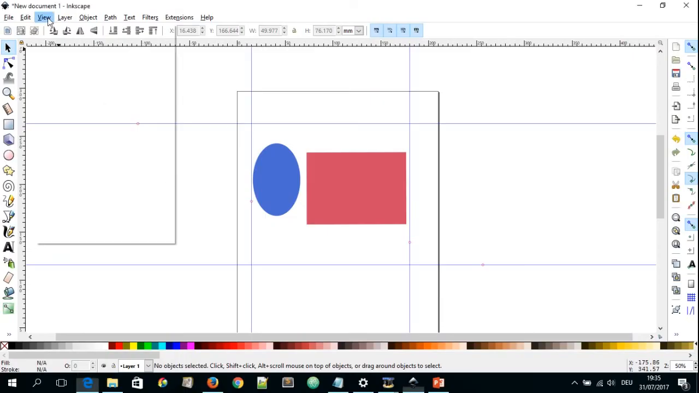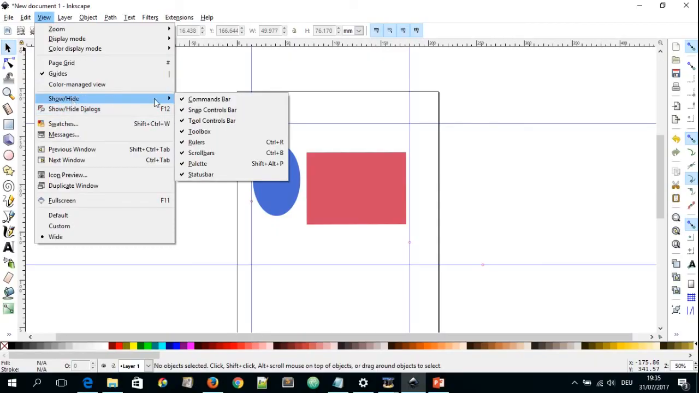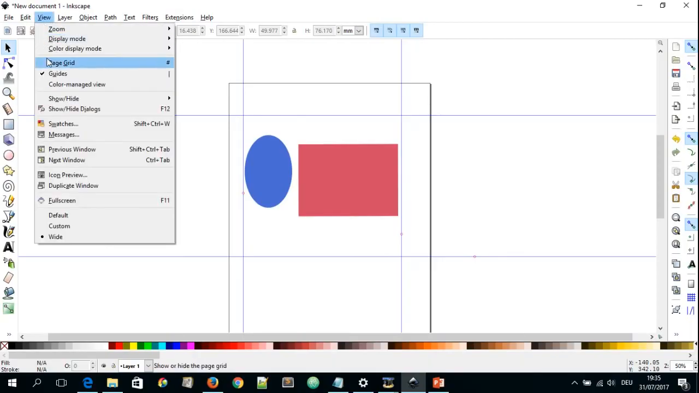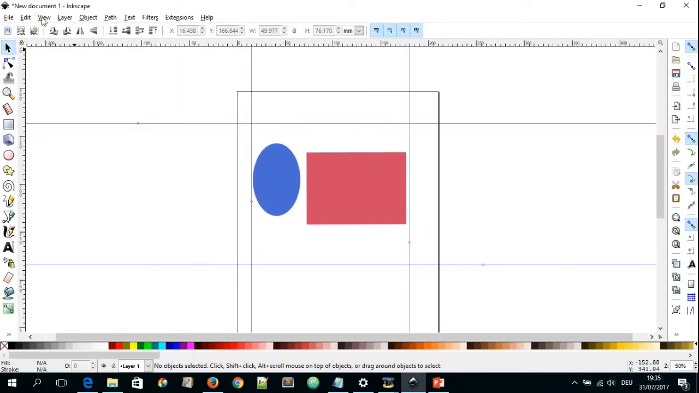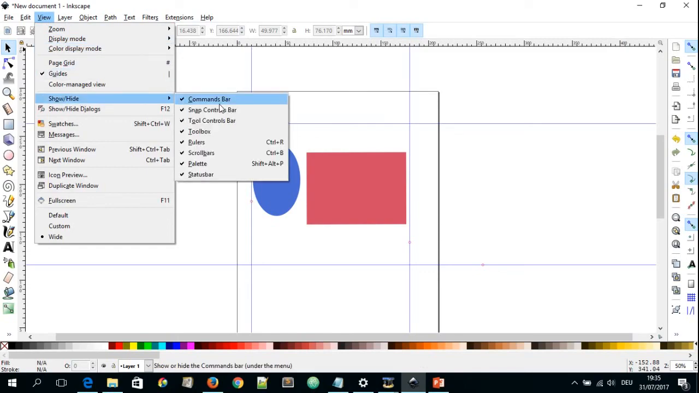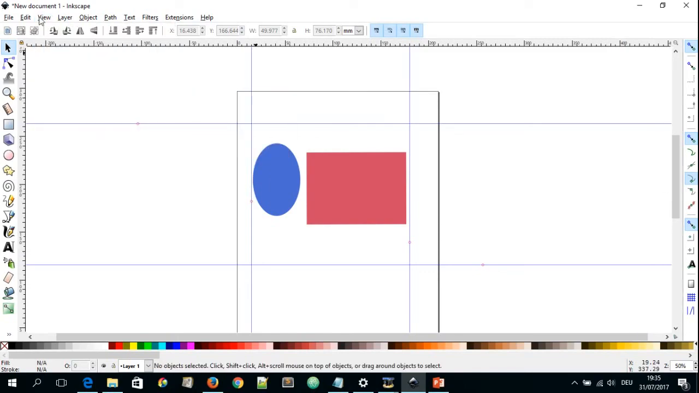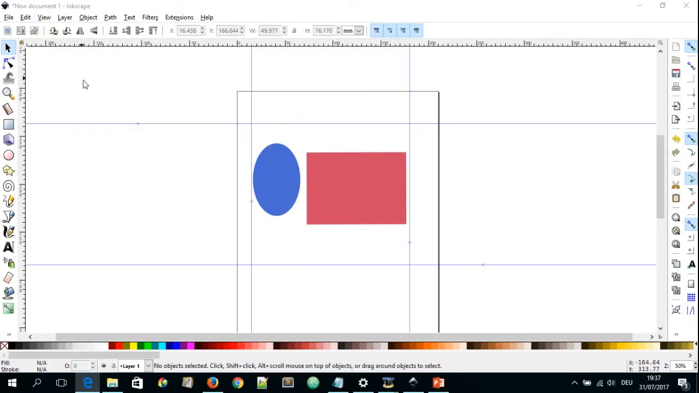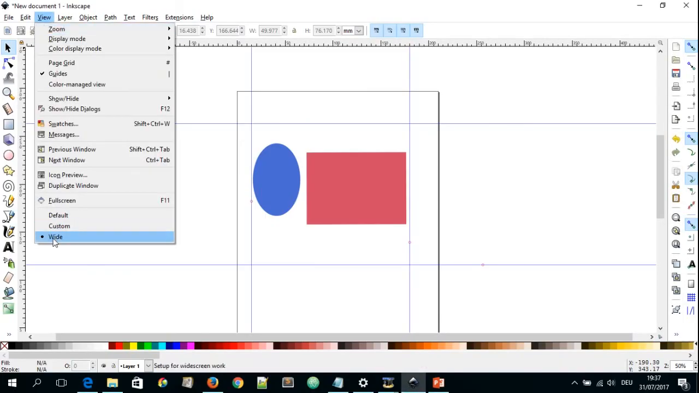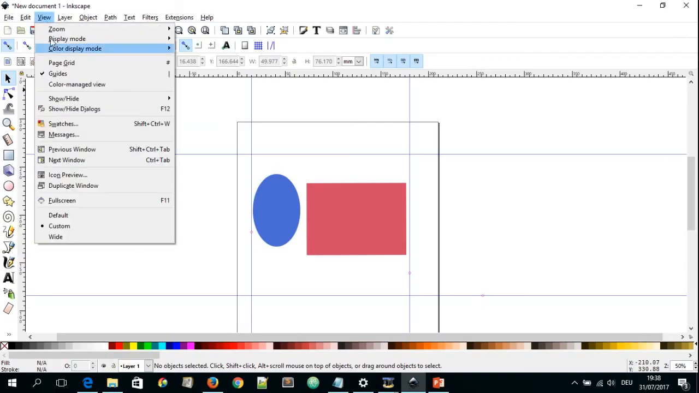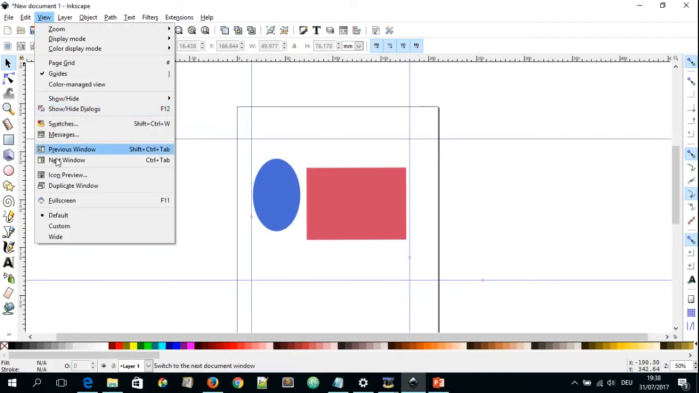First, let us select the View menu and go to Show Hide. Here you notice that you can show or hide the command bar, the snap control bar, the tool control bar, the toolbox, the rulers. If we choose the rulers, for instance, you see they disappear. We go again to View, Show Hide, and we call up our rulers. Similarly, if you go to View, Show Hide and you let the control bars go, they are no longer there. So let's put it back. The second thing to be aware of, if you go to View, you see here what the screen should look like. Here you have default, custom, and mine is set on widescreen. If you choose the different options, you're going to see that your screen looks different. So I'll go back to white.